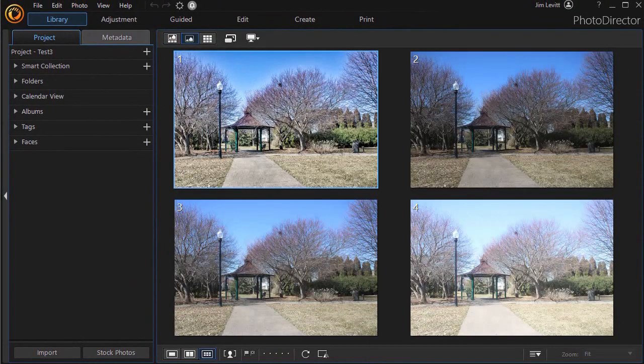And now if I look at the 4 photos I have, my composite is labeled number 1 in the upper left corner. Then I have the other 3 that were part of my original camera shots. That's as easy as it is to edit a bracketed set of photos in PhotoDirector 365.